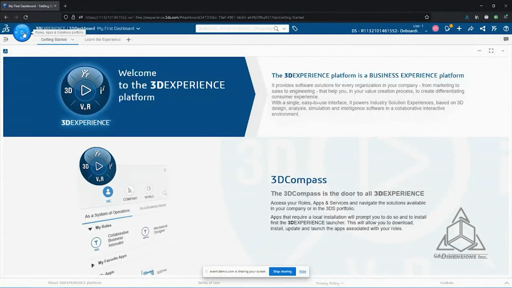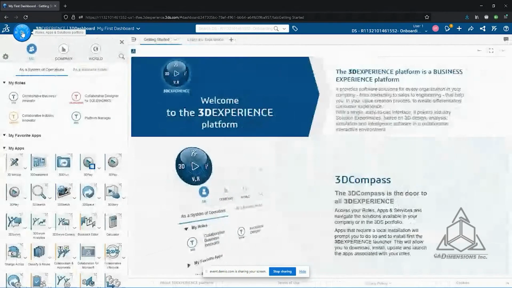If I click this 3D compass, I get also a panel that pops out on the left side of my browser window. And this panel gives me access to all of the different applications, or apps as they're known, that are available to me through the 3DExperience platform. So an app is just an element of software, a piece of software that performs a specific function that is executed on or executed through the 3DExperience platform. And you can see here, I have a list of all the different apps that are available to me.